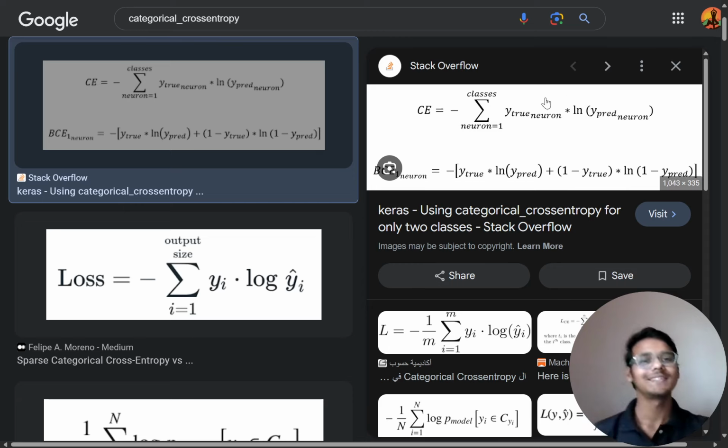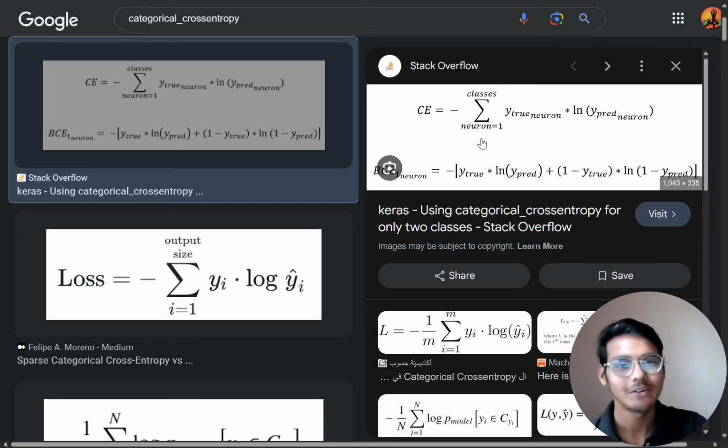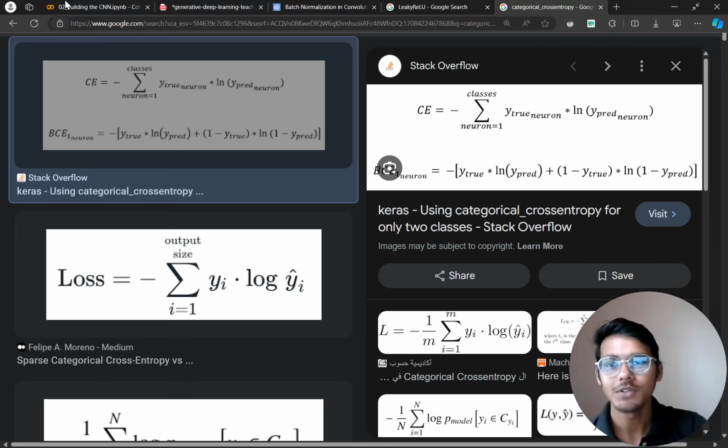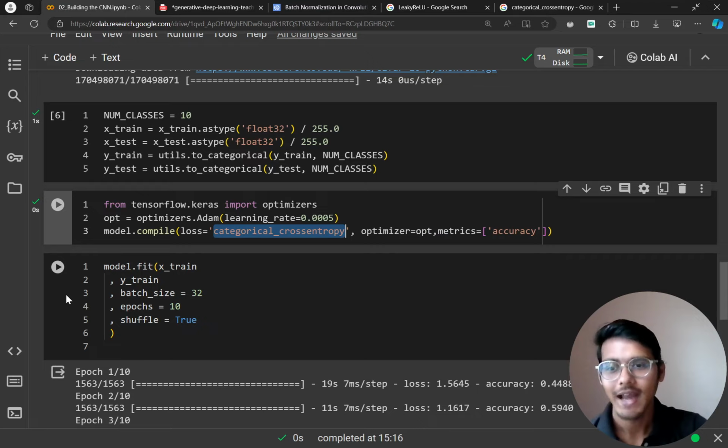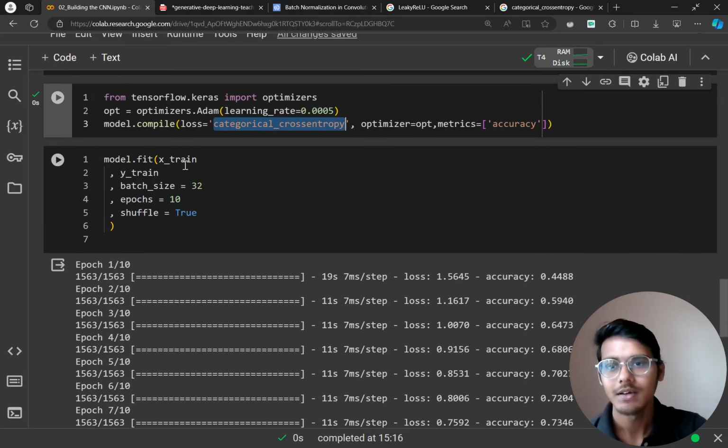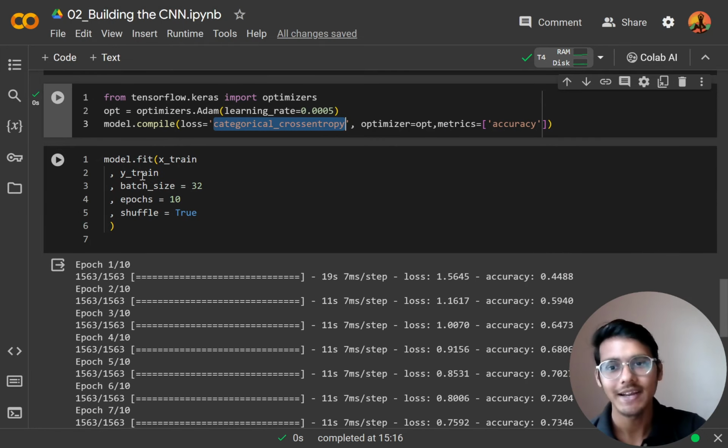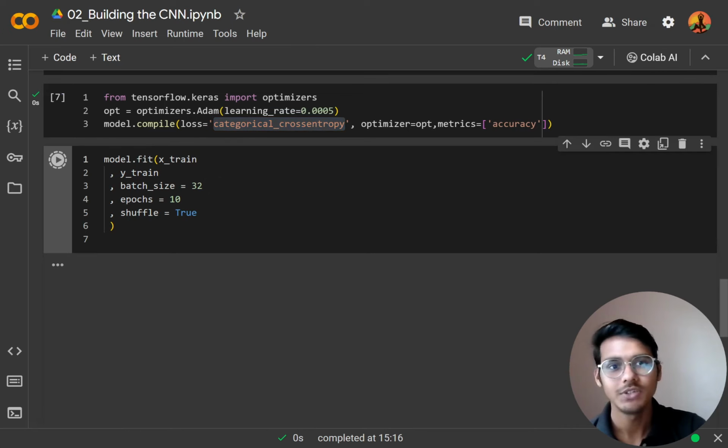But you can see that y true is there, y predicted, ln of y predicted is here, and there are classes, neurons, and so on. So you can just have a look there. And after that we'll be fitting the model. There will be X train, Y train, and then batch size will be 32, epochs are 10. So we'll just do it.